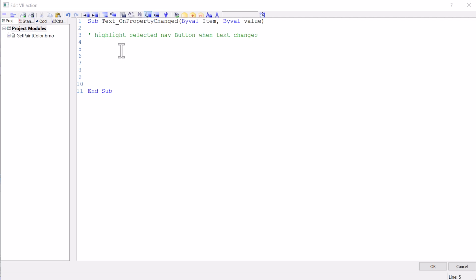What we want to do is when this script is triggered, meaning when the text box text changes, we want to loop through our navigation buttons. And if we find the one that is selected, we want to change it a different color, say blue. And if it is not selected, we're going to set it back to black. Well, how do we know which button was selected?